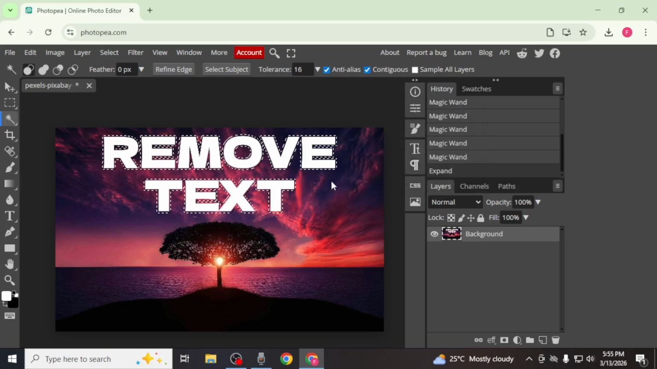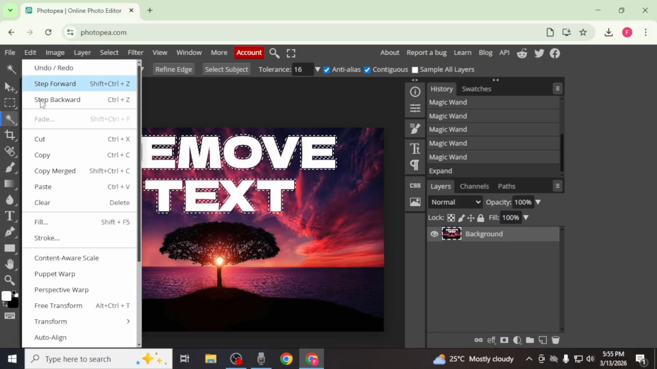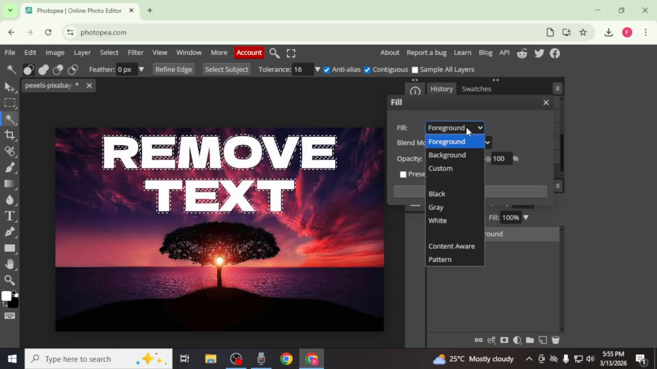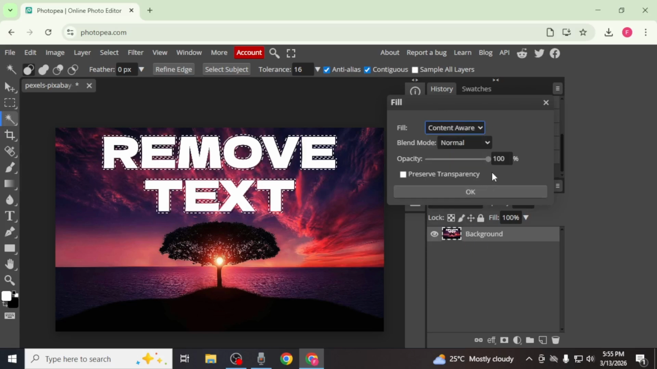Now that the text area is fully selected, you need to remove it in a way that automatically fills the background based on the surrounding image. To do this, go to the top left corner of your screen and click on Edit. From the drop-down menu, select Fill. In the window that appears, open the Fill drop-down menu and choose Content Aware. Leave the rest of the settings as they are and click OK.